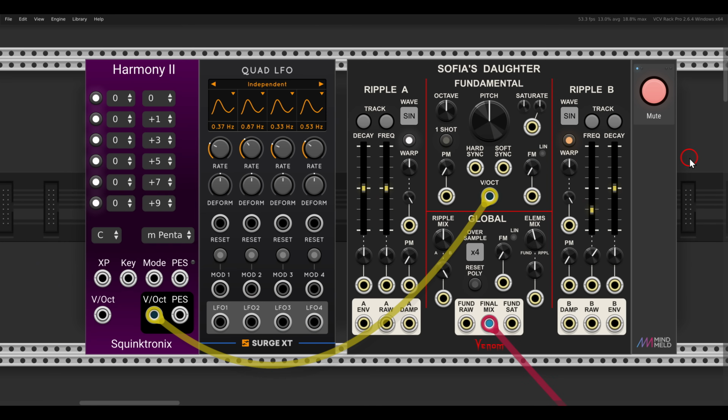I hope you could already see that there's a lot more to explore with Sofia's daughter, and I want to quickly show you a few more things. So first of all, of course, this module is polyphonic. You can use it to play chords, for example. Here I have a 7-note chord with harmony too.